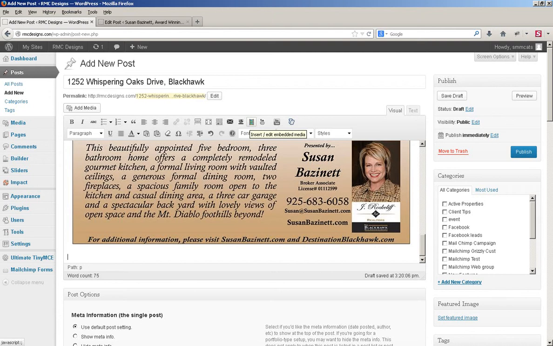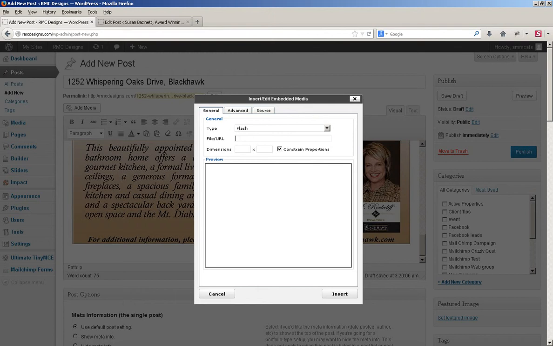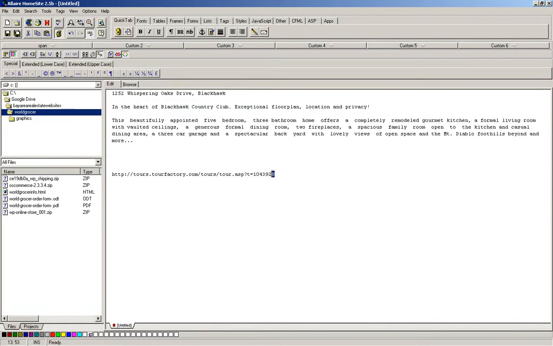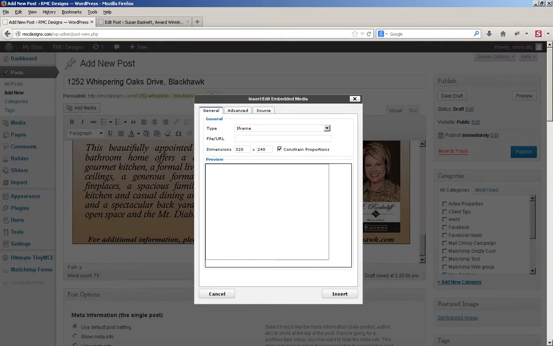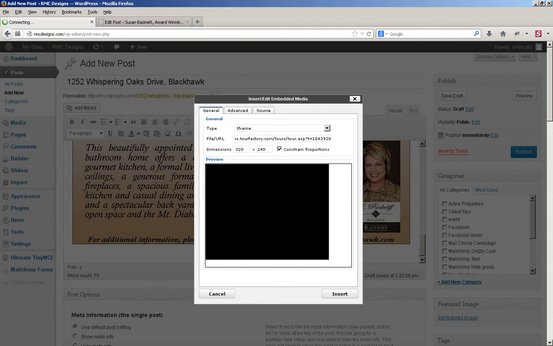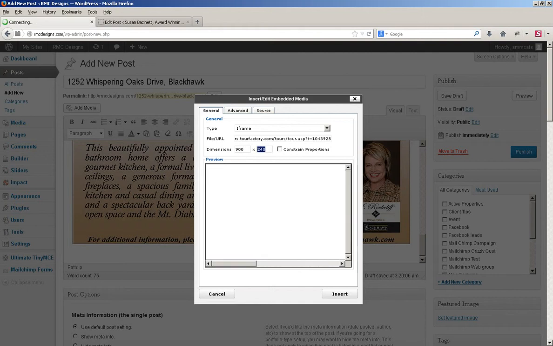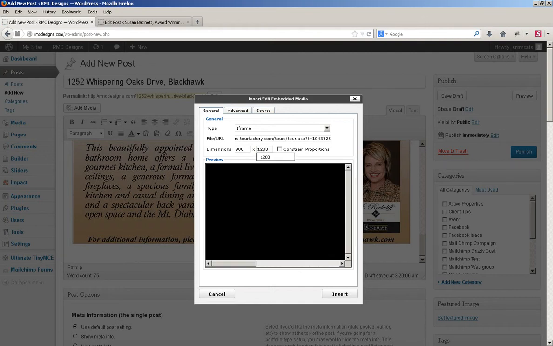There's a link here called Insert Edit Embedded Media, where you can click on that and you choose iframe, go back to your virtual tour, there we go, and I'm going to copy the virtual tour in there. I'm going to uncheck constrained proportions, and I'm going to make it 900 pixels wide, and I generally go 1200 pixels tall. It just depends upon how much space you need. So here's the bottom of the flyer, so we'll leave 1200 for now, that's fine. So generally speaking, it's 900 by 1200.